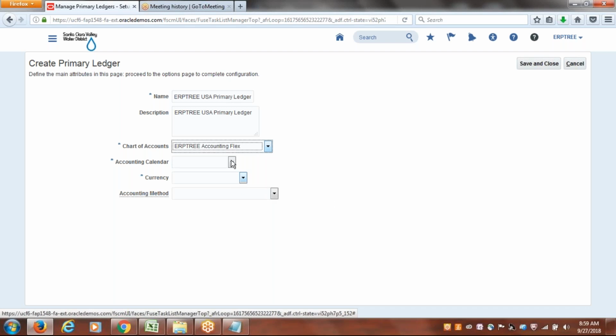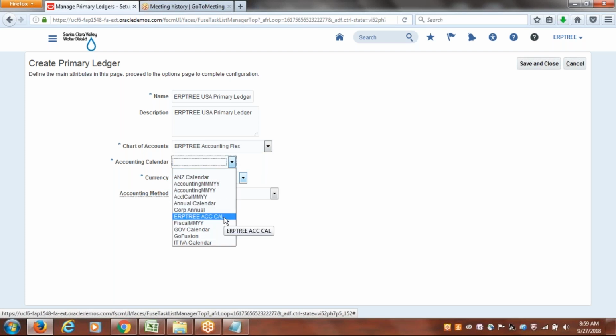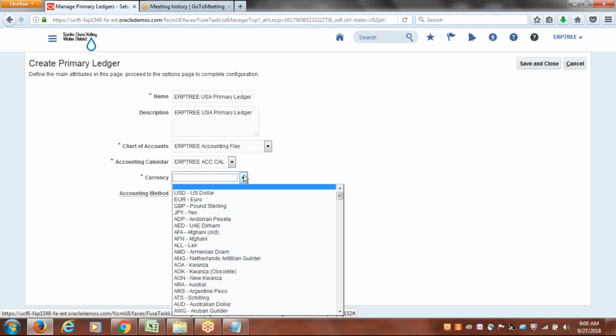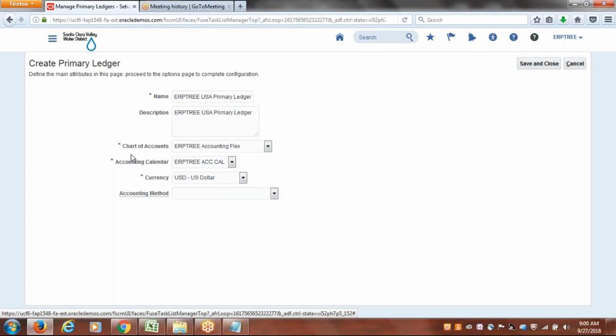And select our accounting calendar. We created an accounting calendar, right? ERP3 ACC accounting calendar. This is the name we gave, select it. Currency: all currencies are enabled by default in any fresh instance, which we use for our client also. So select the currency for the country for which you are creating the primary ledger. We are creating this for USA, so the currency is USD. See, these three are mandatory: chart of accounts, accounting calendar, currency.